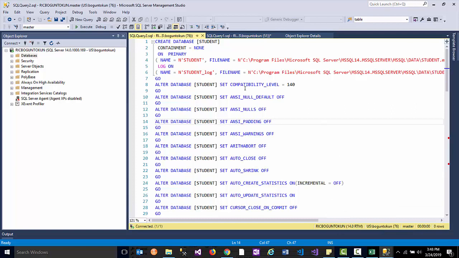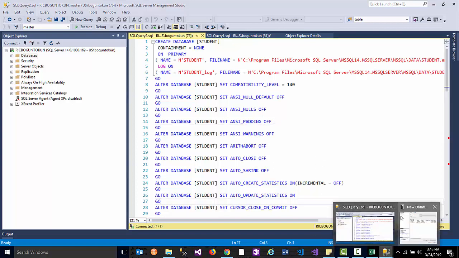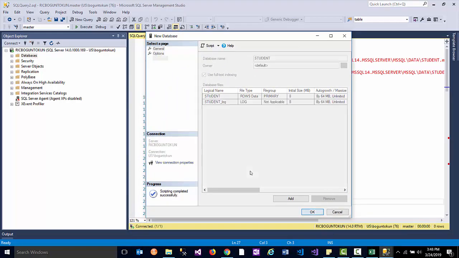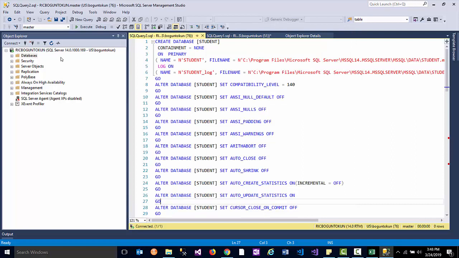Alright, so let's go back. Now you can come here and just click execute. It will create your database. But since we are using the graphic user interface, let me continue with that. It's the same thing. Let me continue with that, and then just click OK. Goes ahead and creates your database.